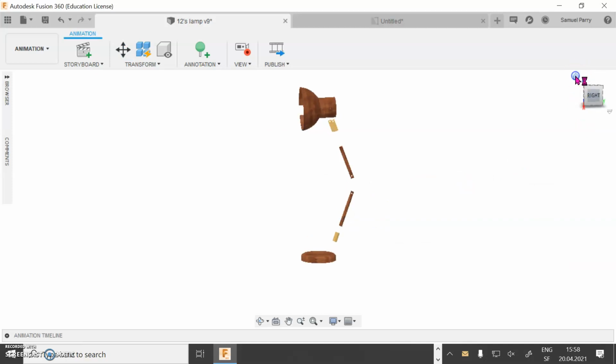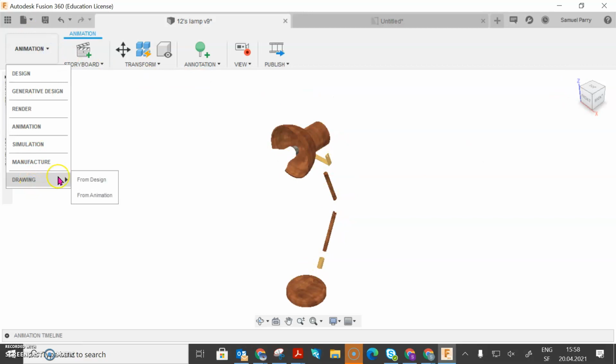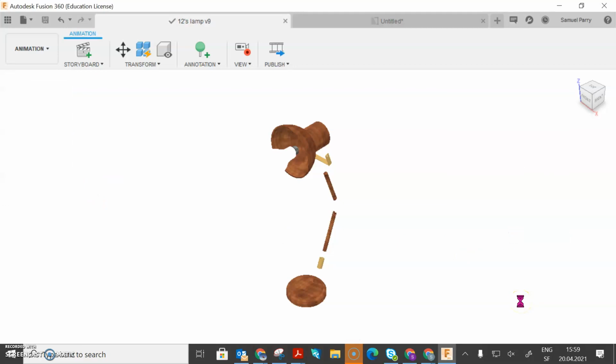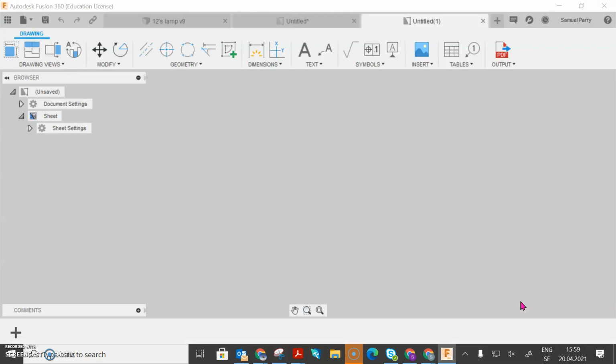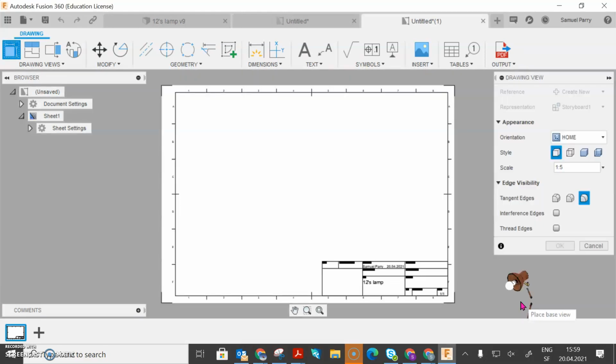And then if we press the home button, you'll get the orientation showing it exploded. And then from there, you'll go drawing. But instead of from design like we did previously, it's from animation. Press OK. You get a new window up that shows it exploded in that orientation that you did in the animation area.